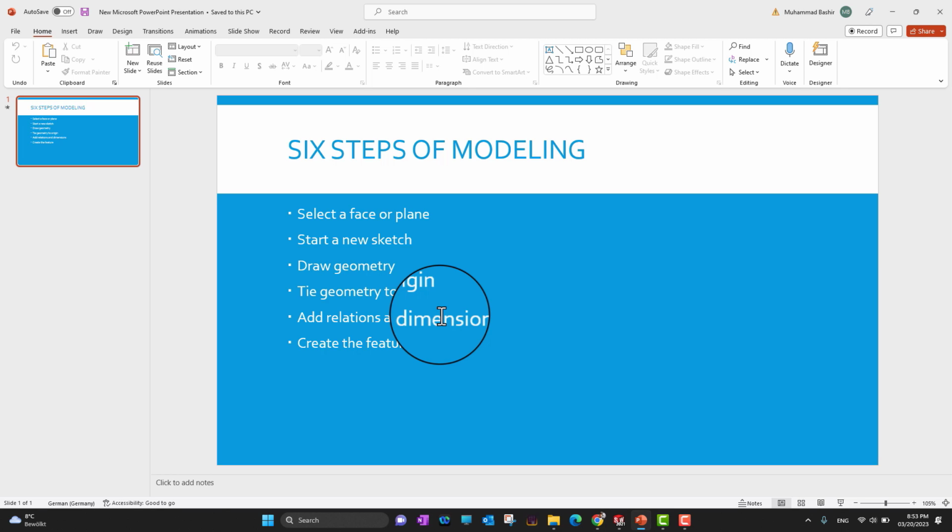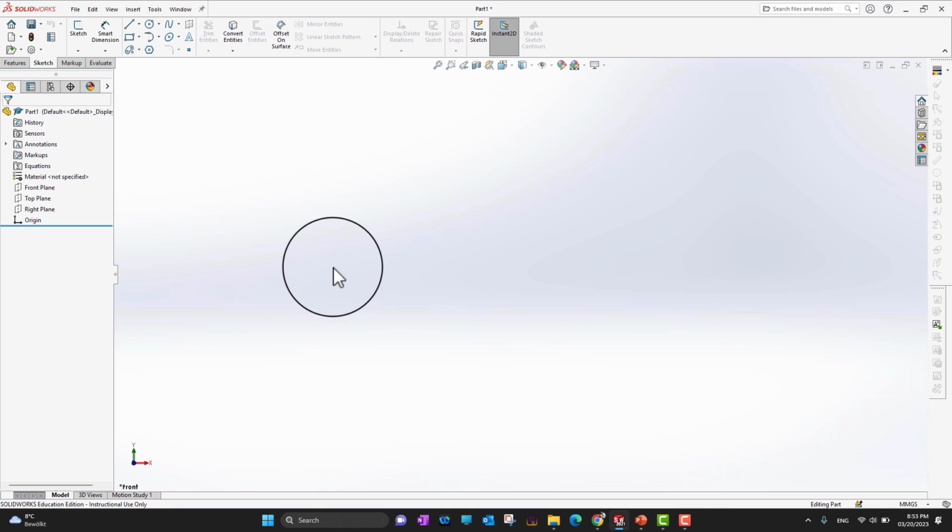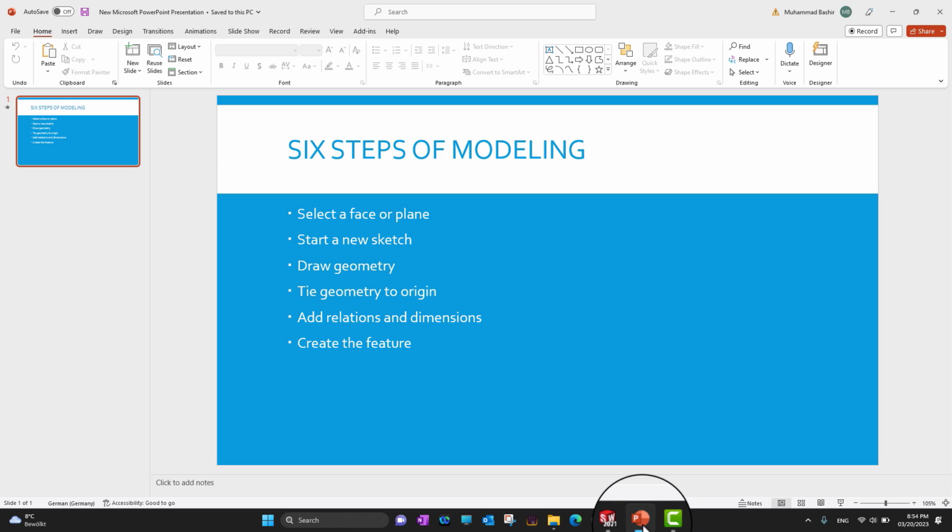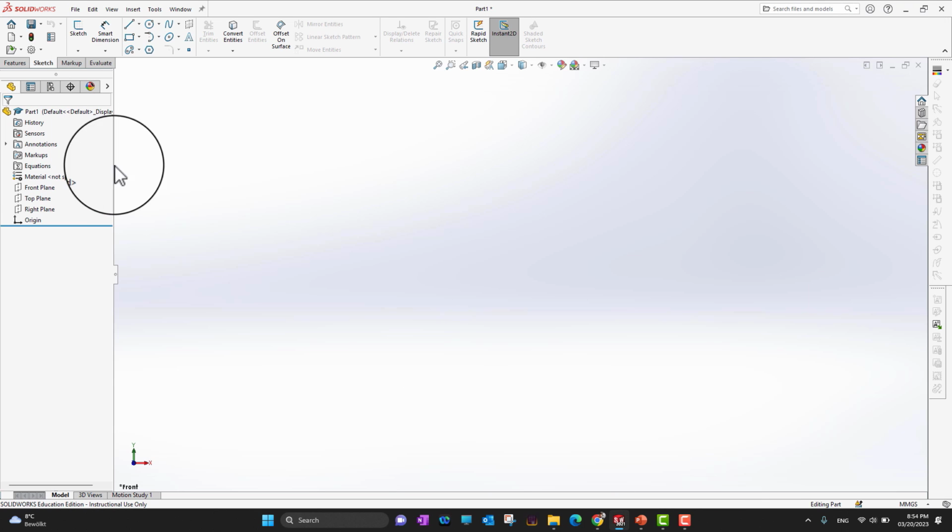And then the last option, which is to create the feature. This is the last step in these basic steps which I mentioned here. Whenever you finish your sketch, later on you need to apply different kinds of features. A few are basic features, and a few are advanced features which we are going to learn in future lessons. So let's go to SolidWorks, and I am going to explain all these 6 steps one by one. Right now I am in the part environment. As you can see, the first step was to select a face or plane, so first I'm going to explain the fundamental planes.